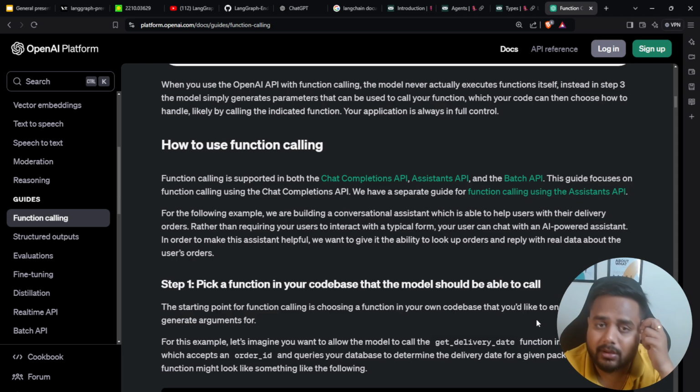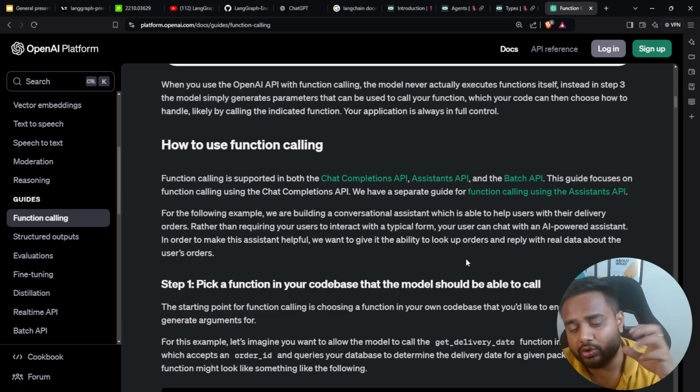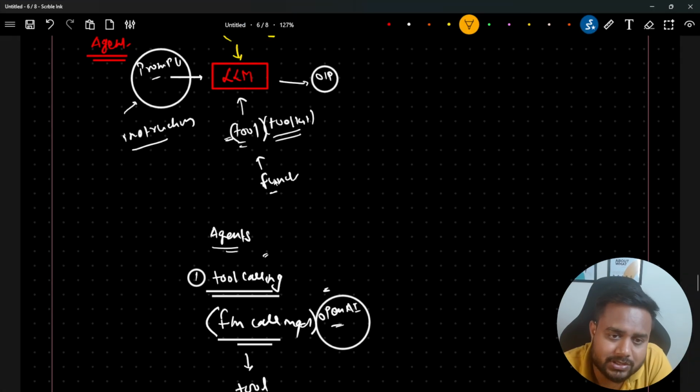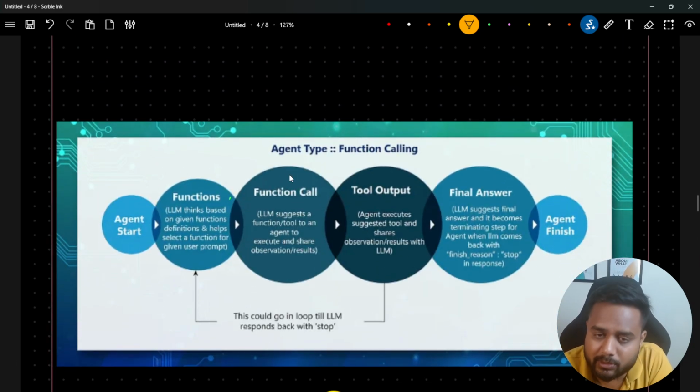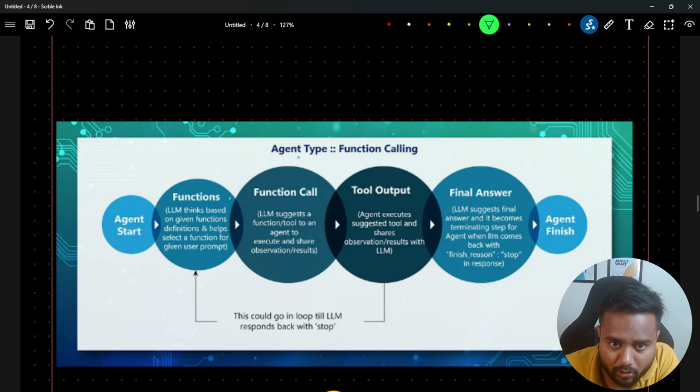But here my main aim is just to give you the overview, just to give you the idea. Now, how is this working, what's the flow of it? So I kept one image over here, an image of the function calling. It is directly related to tool calling, guys. Again, I am saying it's tool calling.